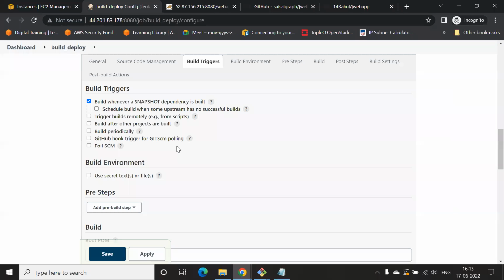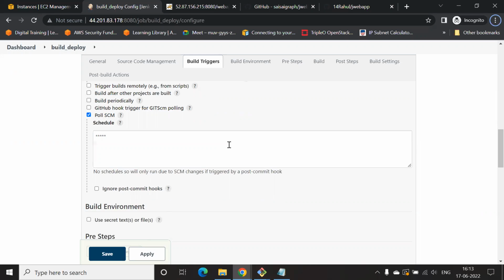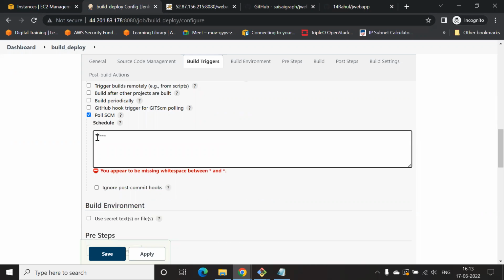Poll SCM, source code management. We will have the Jenkins poll the GitHub. Whenever there is a change in GitHub, GitHub will notify Jenkins and then Jenkins will build it. So if you click on the checkbox poll SCM, this is the one which will automate it. Okay. And let's say schedule. For schedule, what we need to do is go ahead and type in 5 stars, each one separated by a space. So 5 stars, and let's just give it 1 second. It will automatically just do a tab out of it.